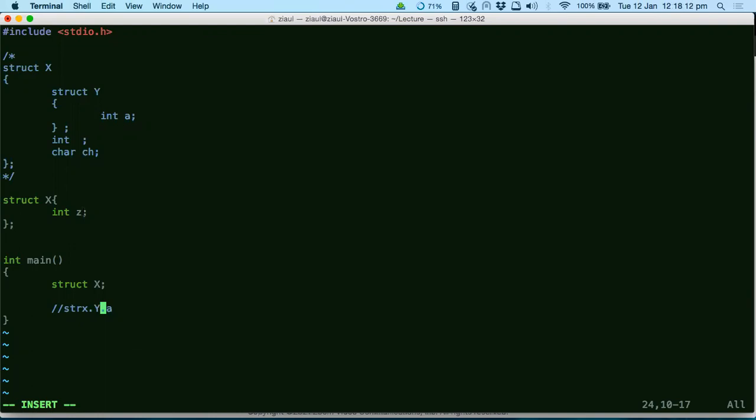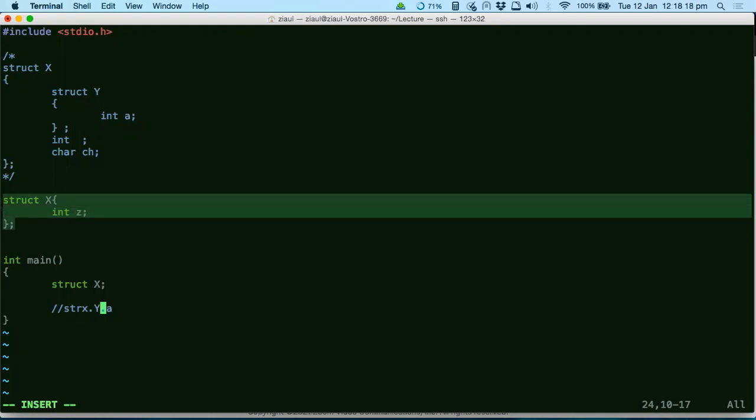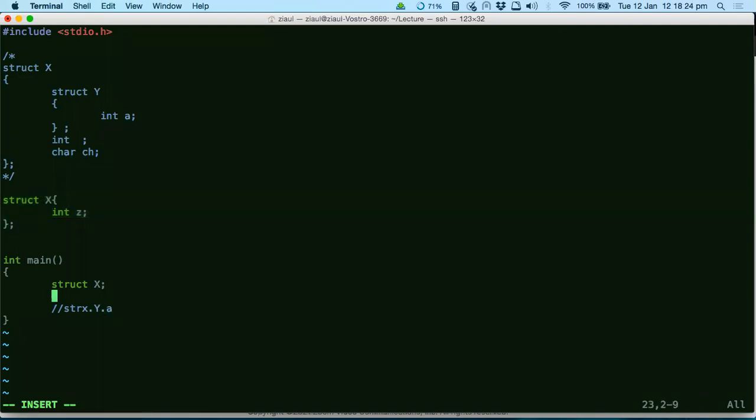Why is it not possible? Because I have not declared the structure variable yet, right? I have just told my compiler that I will be creating a data type which will look like this. But we have not declared the variable yet. We have to declare a variable here. We have to declare strx, and then only we can go to strx.z. Then only we can go into the member variable.